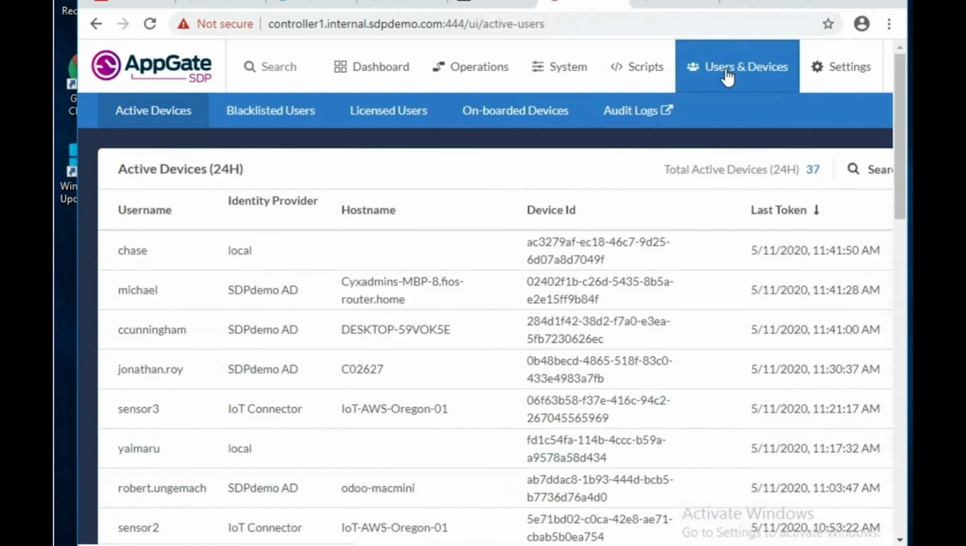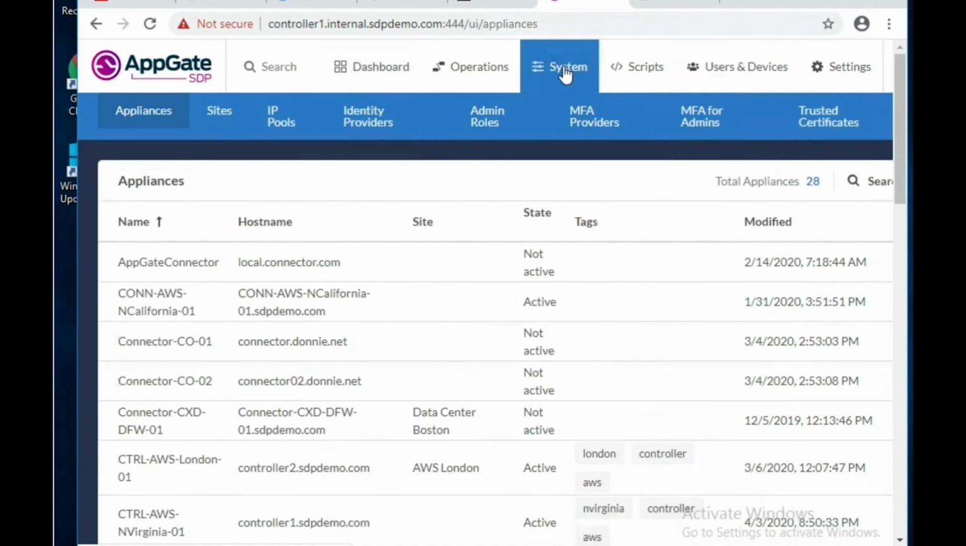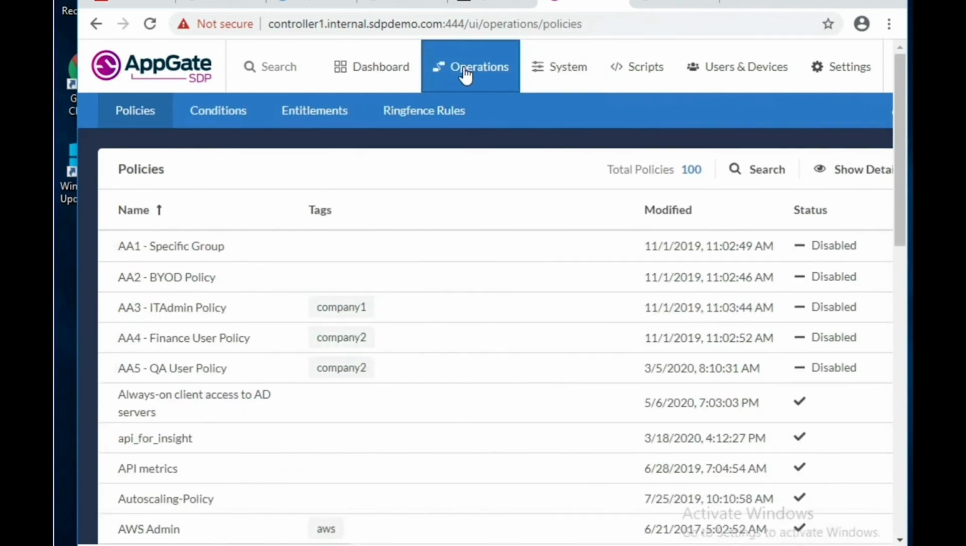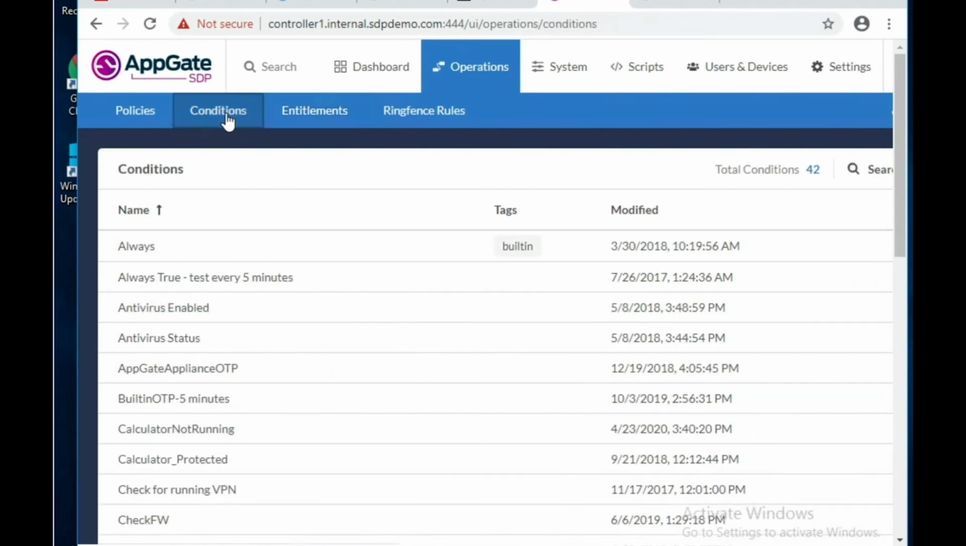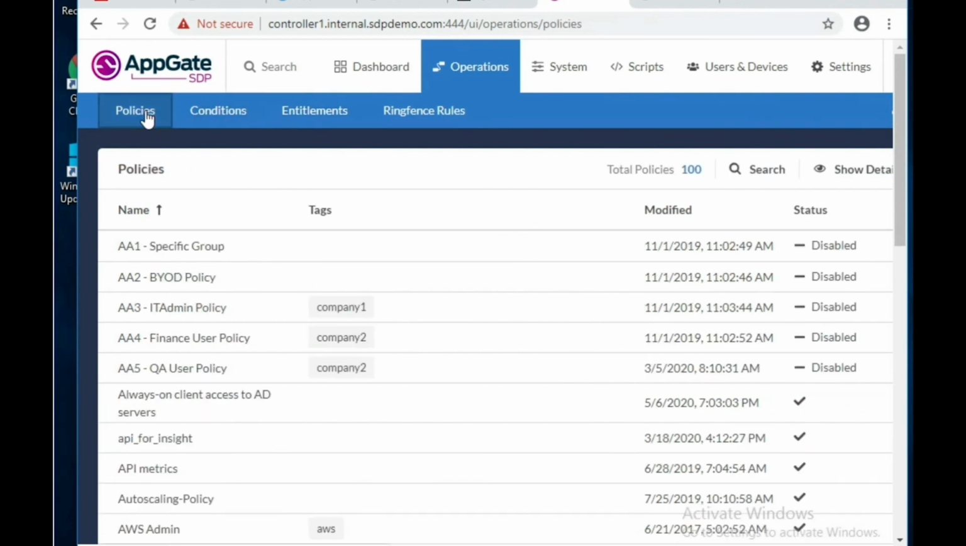You can see here's the users and devices, Chase, local, C. Cunningham, SDP demo. There's my machine, tokens that have been subscribed, blacklisted users, onboarded devices. There's my logs, everything that I would need to get into. And if we do a slightly further dive on the operations, yes, you can even go in here and look at the entitlements and the conditions and the policies.